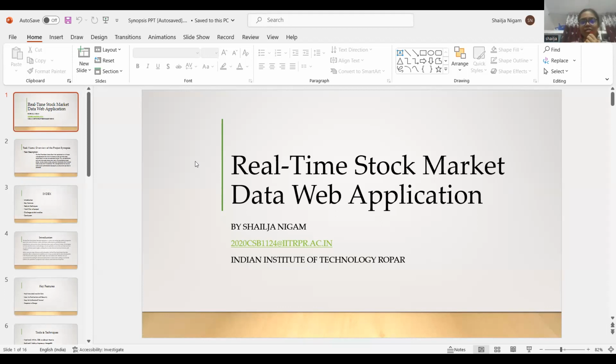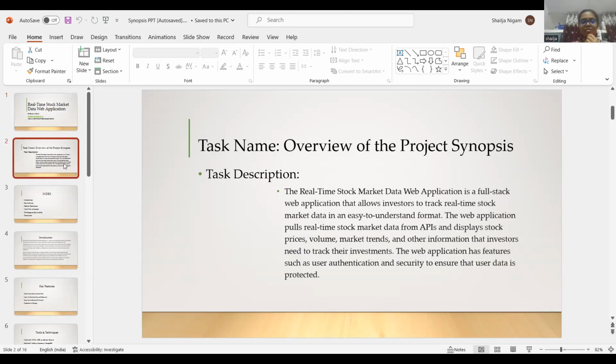Good evening, everyone. Myself, Shailja Nigam from IIT Roorkee, and today I'm going to present on my task, which is a real-time stock market data web application. So first, let's see the task description.